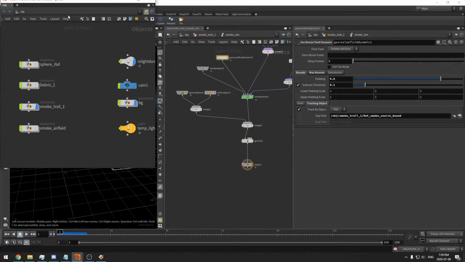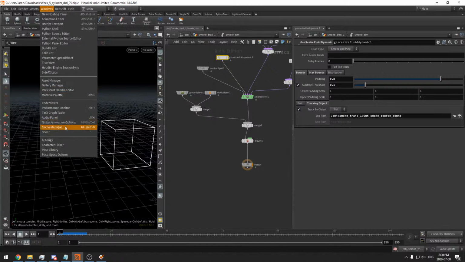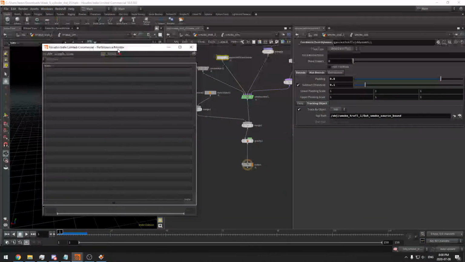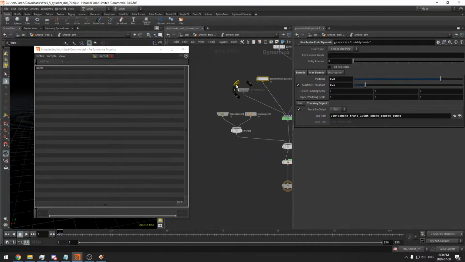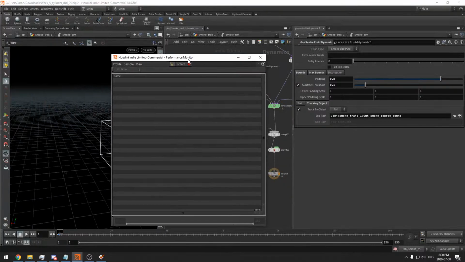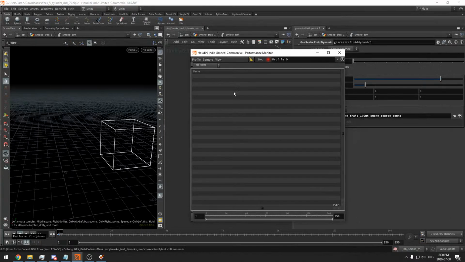So I'm going to open up a new window here, and I'm going to go down to Windows, and I want to look at the performance monitor here. And I'm just going to quickly reset it by just disabling and re-enabling a node. And I'm going to hit record, then I'm just going to do 50 frames. Let that play out quickly.